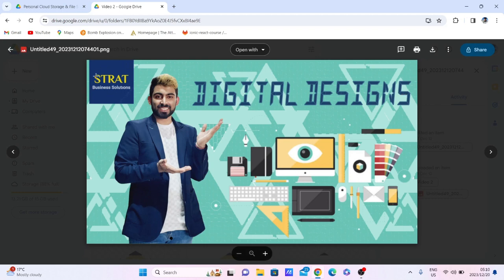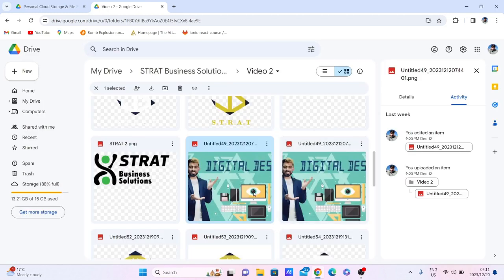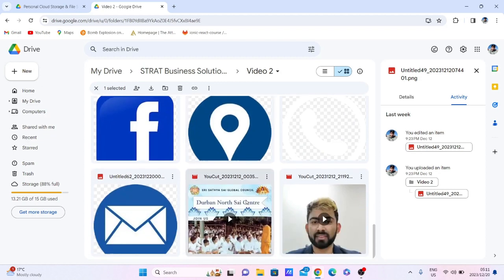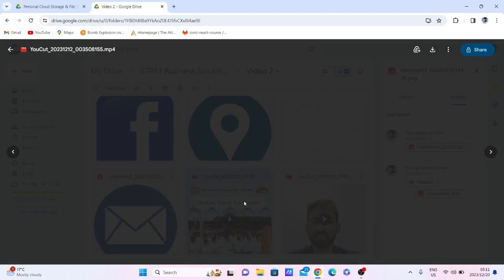And then over here on the side, it's our old STRAT Business Solutions logo. I think I'll replace that, so that's also something that I need to replace. But this is a design that we've come up with. And finally, the last design is actually a music pick.